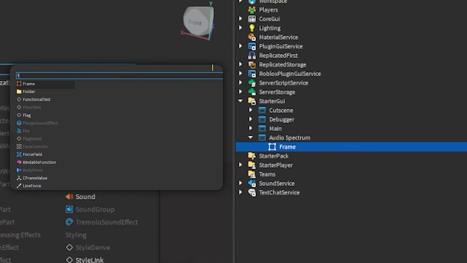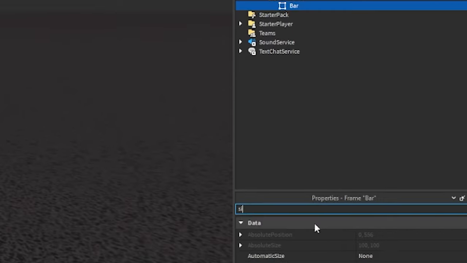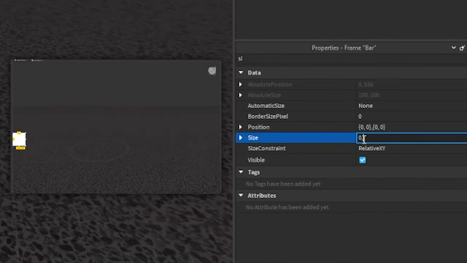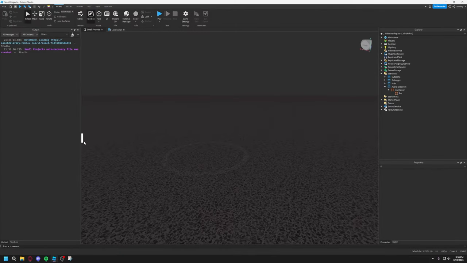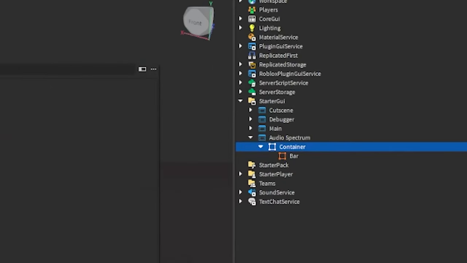Now we're going to make a frame inside our container. This will be the audio bar. Let's also rename the container and the bar so we know what they are. Set the size of the bar like this or similar. Now as you can see, this bar is not positioned correctly. Let's use a UI list layout to get them in the center, but not overlapping.